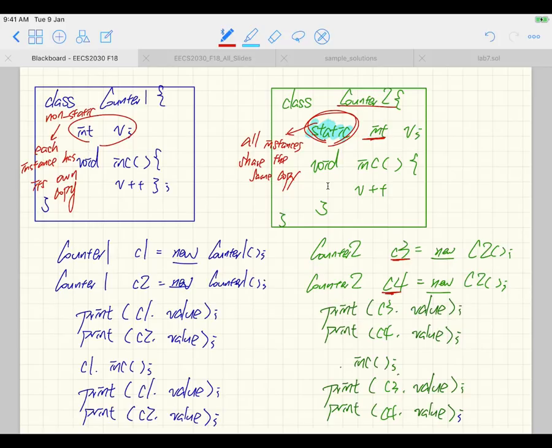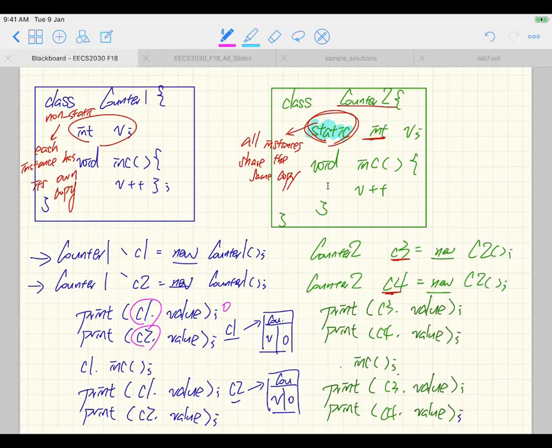But now let's see, according to this, how do we trace the program one by one? Let's say the first one. If I do c1 and c2, that means c1 is pointing to a Counter1 object, in which case I'll just get zero to begin with. That's what this line does. And then the second line, c2 is pointing to another Counter1 object with value also zero. Because the value is non-static, c1 and c2 have different copies of the value. They don't share. That's something we did briefly in 1092. So the print of c1.value will be zero, and c2.value will also be zero.